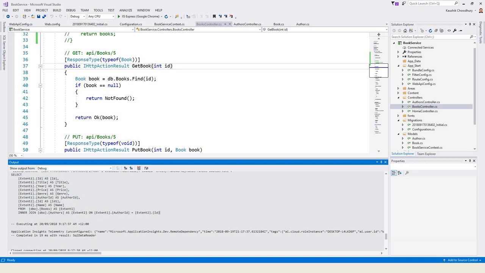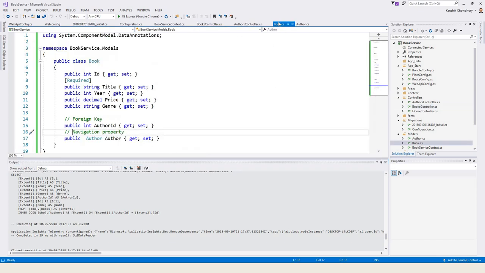And now we'll look at lazy loading. With lazy loading, Entity Framework automatically loads a related entity when the navigation property for that entity is dereferenced. To enable lazy loading, we'll make the navigation property virtual. In the book class, we'll make this navigation property a virtual navigation property by using the virtual keyword. Build the application again.